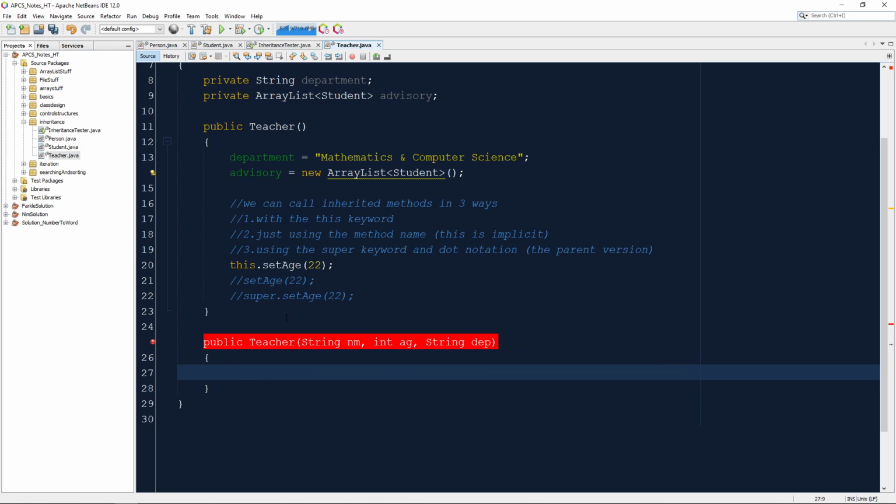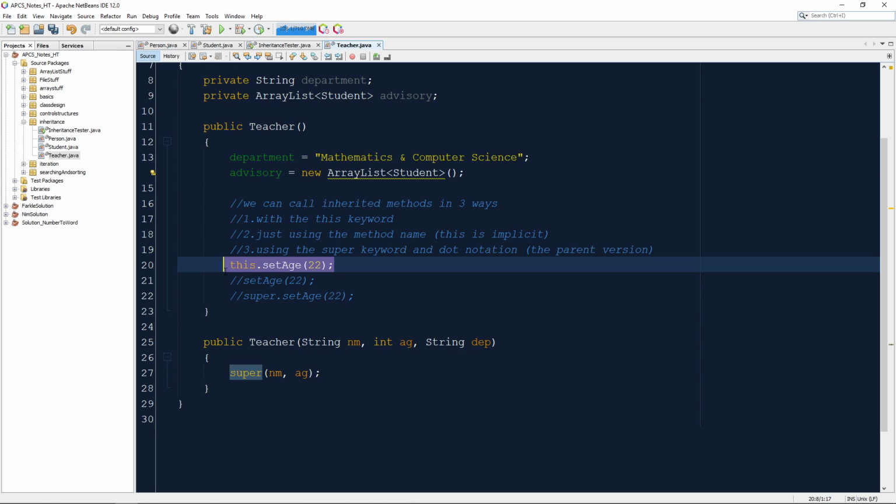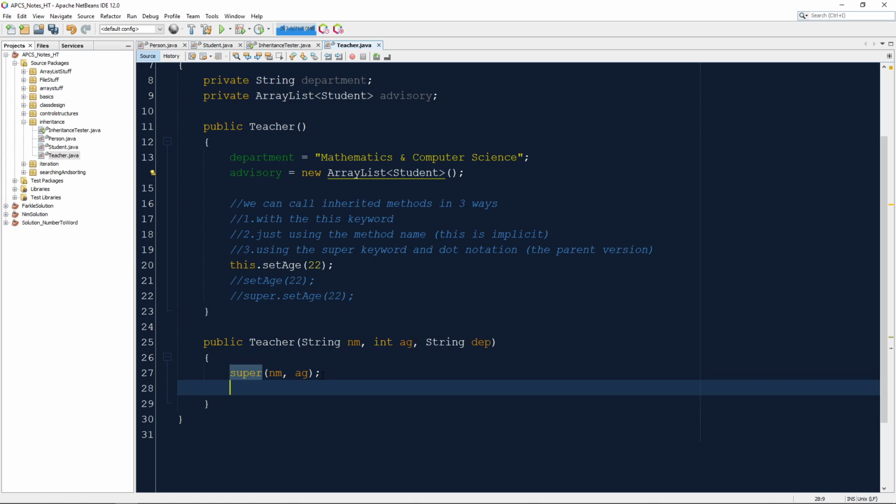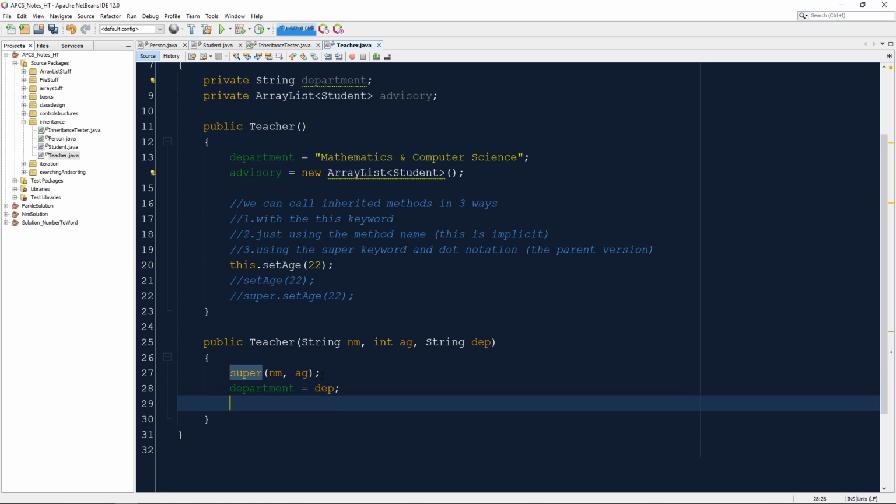So here we go, and to pass this data along, I'm just going to use the non-default parent constructor, super name and age, because that's basically like calling this and the other mutator, but we're going to do it in one shot. And then we're going to set our department. So department is whatever they told us. We're not going to assume anything. And we'll assume our advisory is an empty list again. So we can do the same thing here: a new array list of student objects.